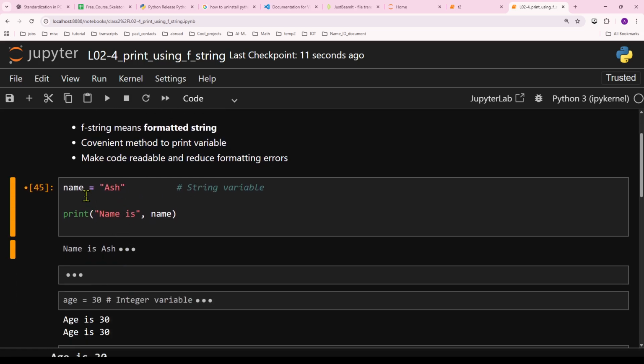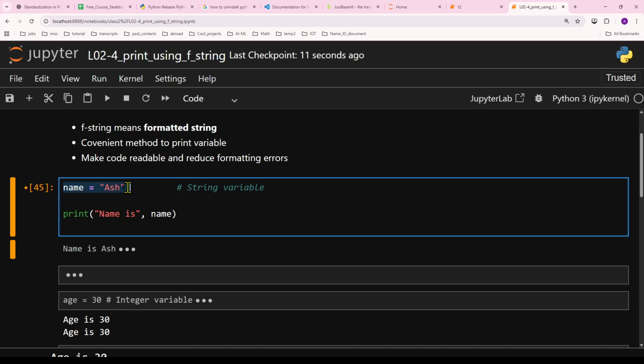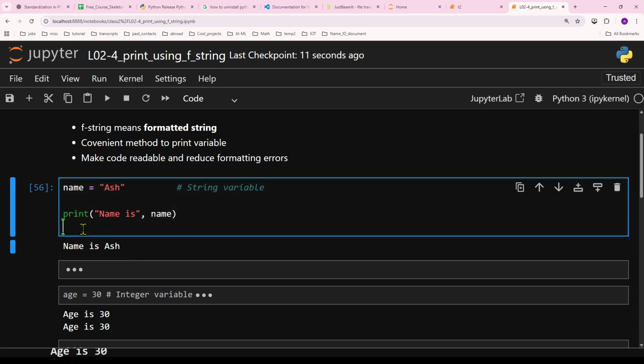So let's understand this through an example. Suppose my name equals Ash. This is my variable, and the value of this variable is Ash, and I want to print this statement right here: name is Ash. So when I run this, it's going to print out name is Ash. Well, I can print the same thing using F-string right here.